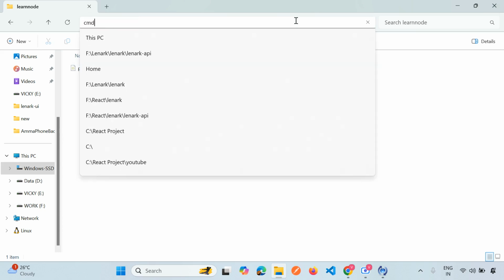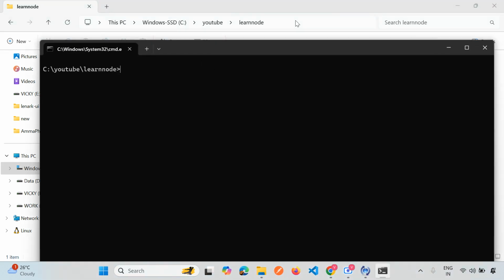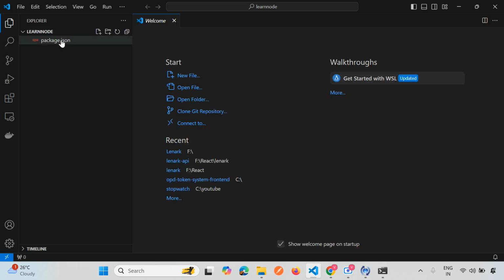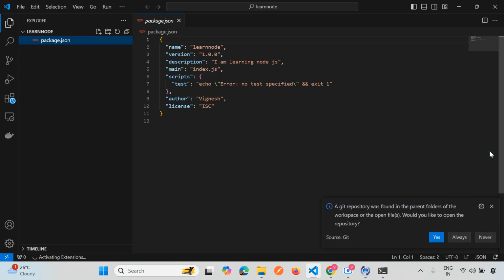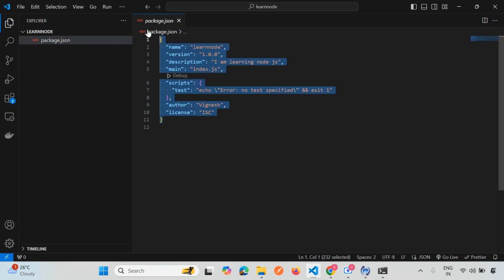You can navigate to your code editor. I'm using Visual Studio Code as my code editor. This command will open Visual Studio Code automatically if it's pre-installed. Now let's come to package.json. I have already entered the name, right? This is just a configuration file. If you are creating a Node.js application, this configuration file is required.